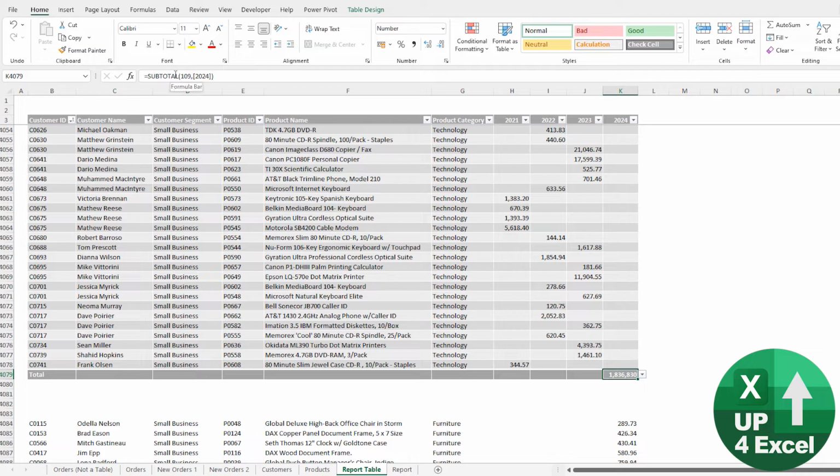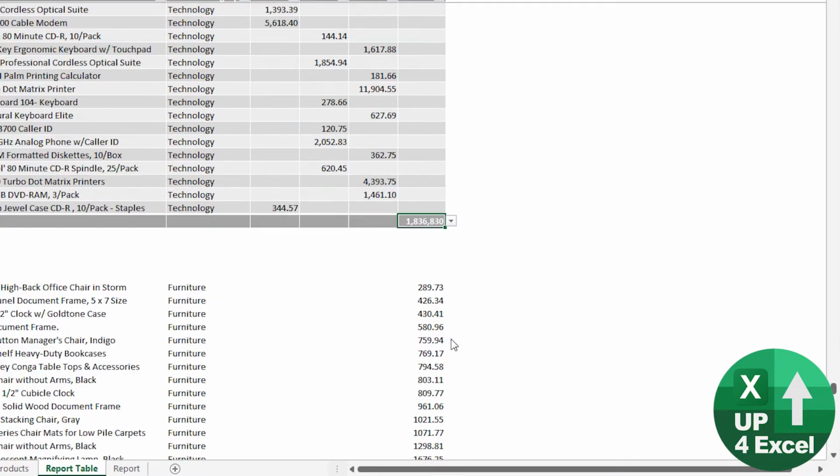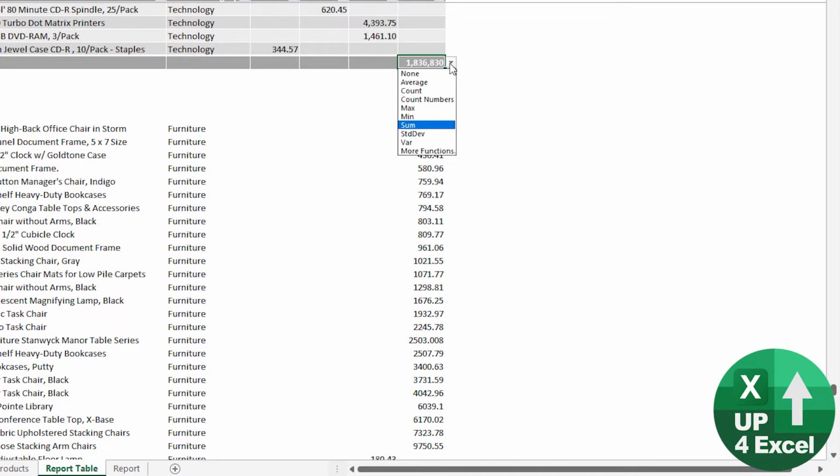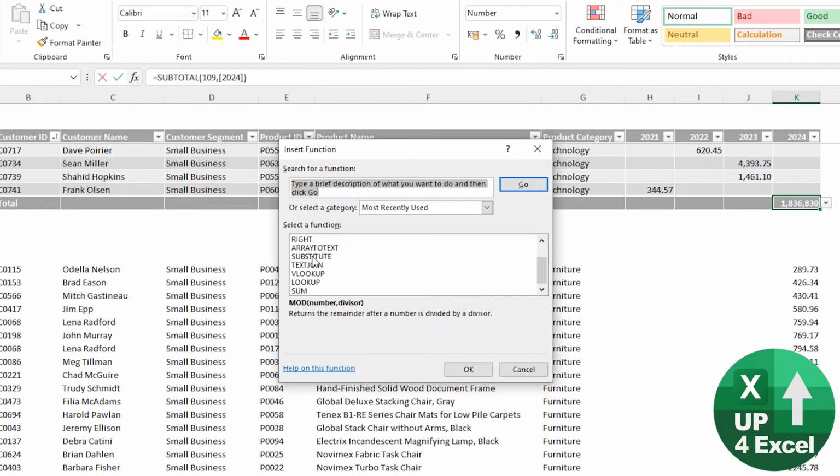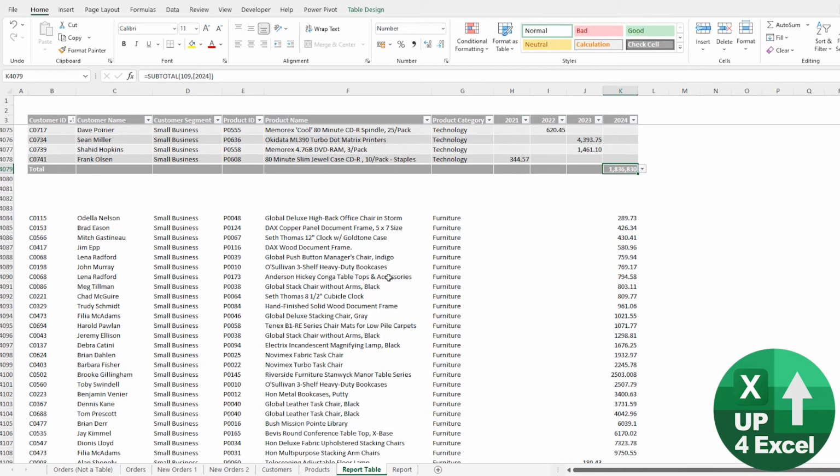And the great thing about it being a subtotal is that anytime you filter this data, this total will reflect what is being shown in the filter. Subtotal 109 means a sum excluding any hidden or filtered rows, so it will purely be what you see on screen. If I click on that drop-down box, you'll see we have none, which I don't know why you'd want, but also average, count, numbers, min, max, standard deviation, variance, and then under More Functions you've got even more functions that you can use.